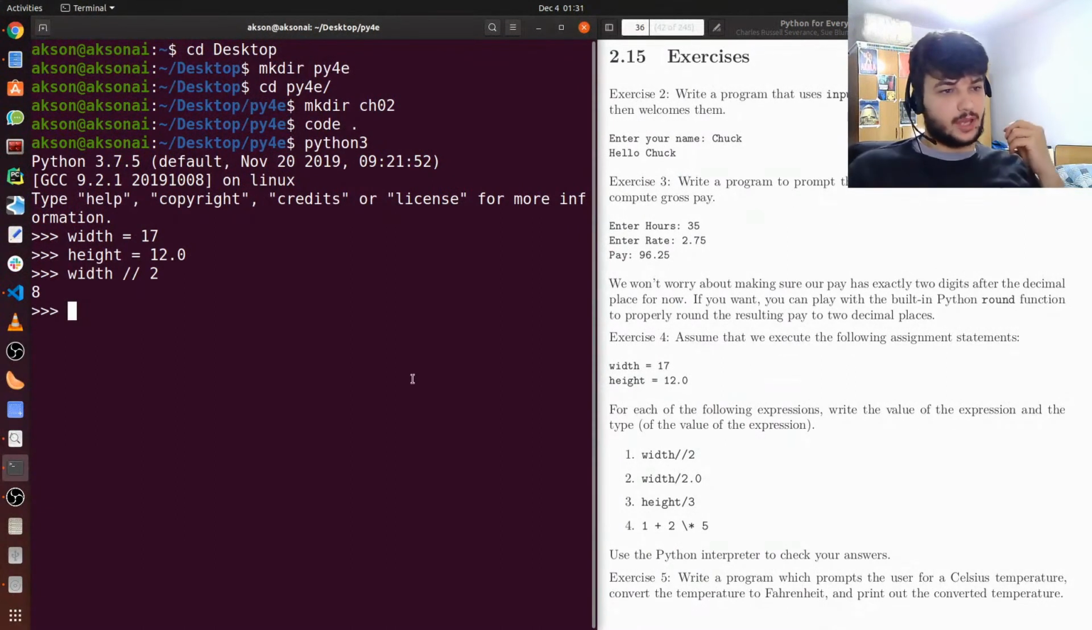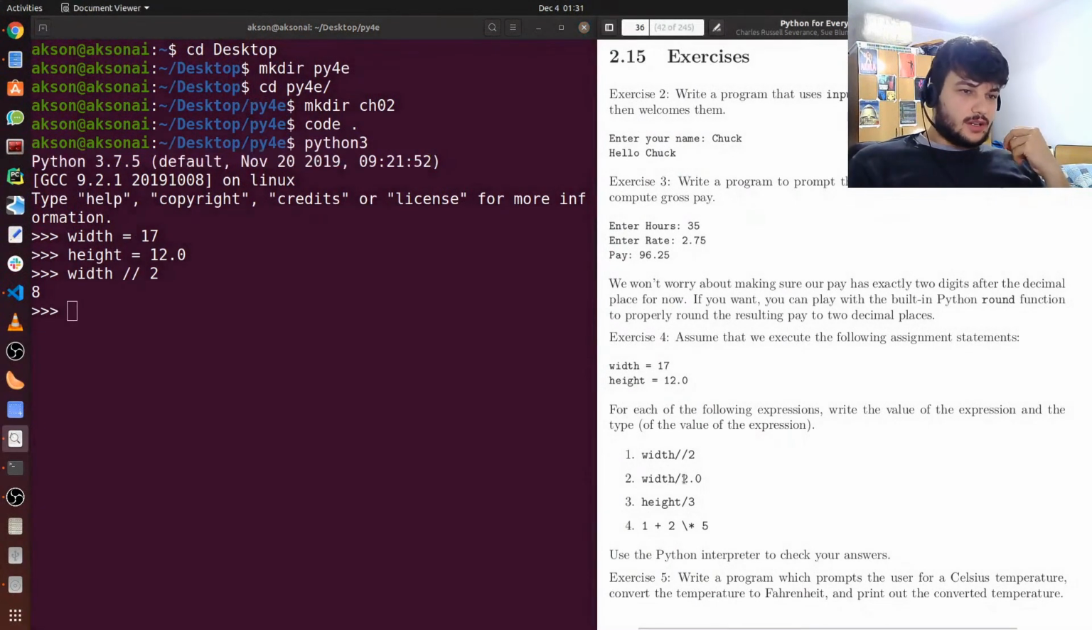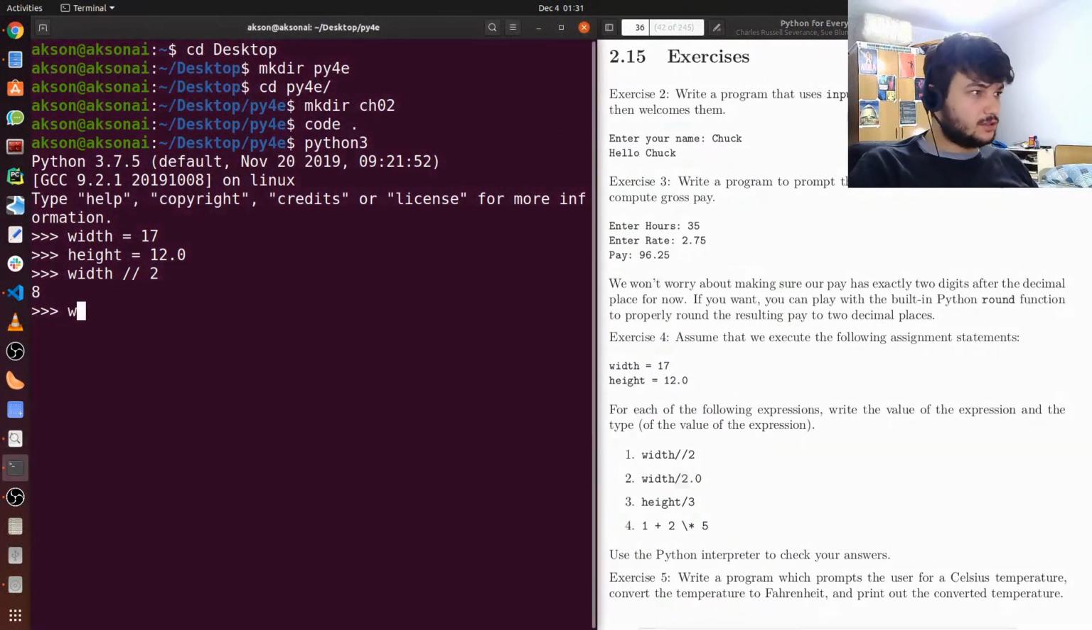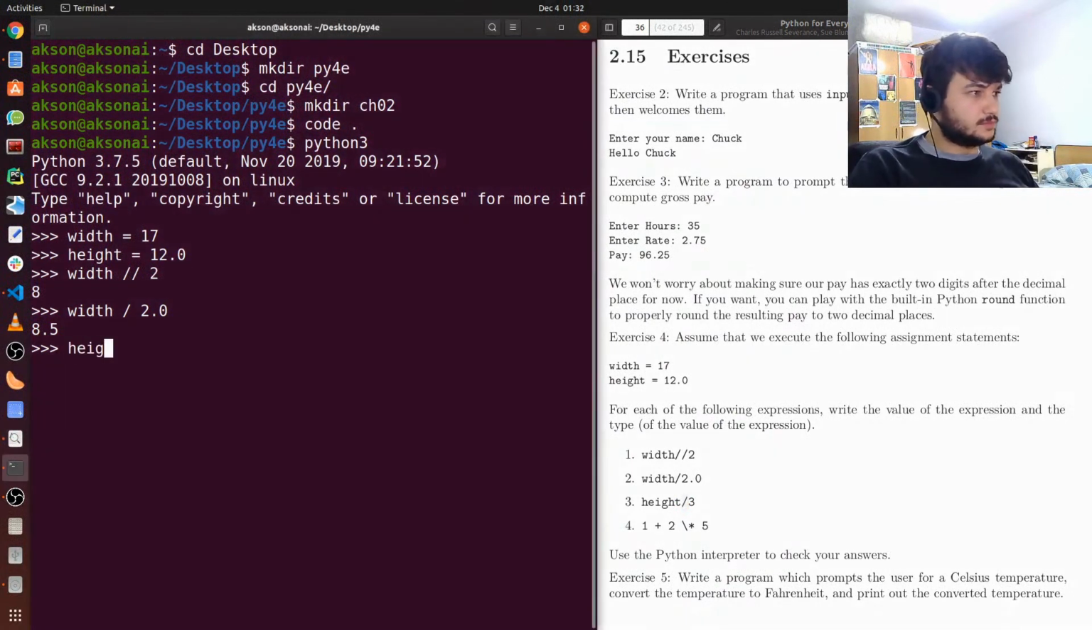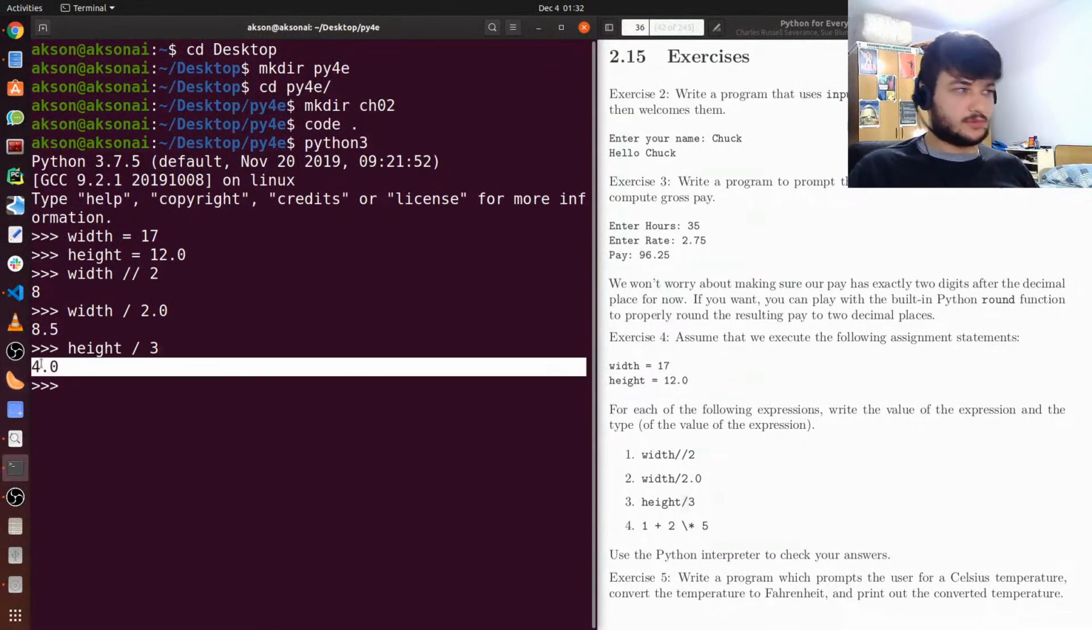Yes. Okay. And in this case, we're doing just division of width, which is an integer 17, and 2.0, which is a float, and it will actually give us a float which will be 8.5. Let's give it a shot. Okay, just what we expected. And here we have again division. We have a float divided by an integer, which should give us a float. Okay, just what we expected.